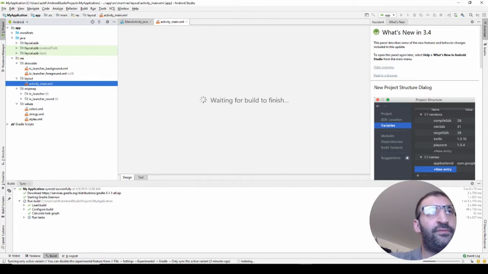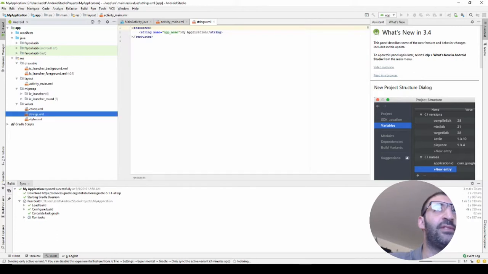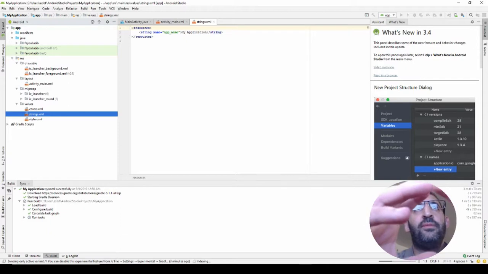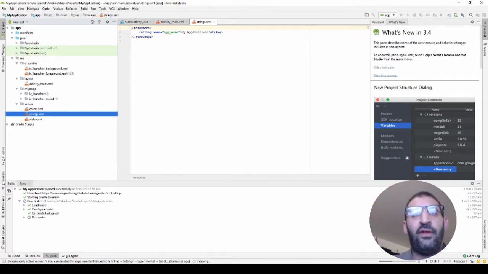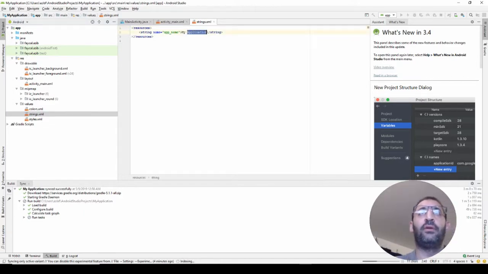Also, I have values. These values are static. I will show you, for example, strings. In this file, you can put all your variables that don't change. For example, I have put here the name of my application, or I will choose here my first application, for example. And I will associate this value to my variable app name.